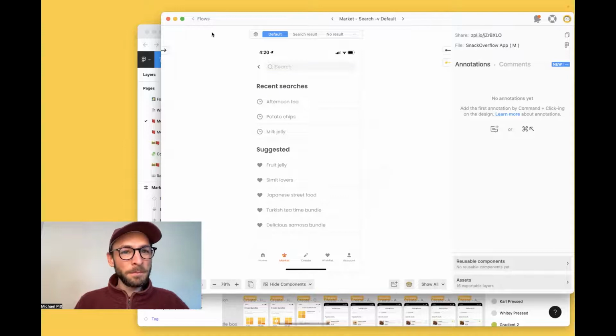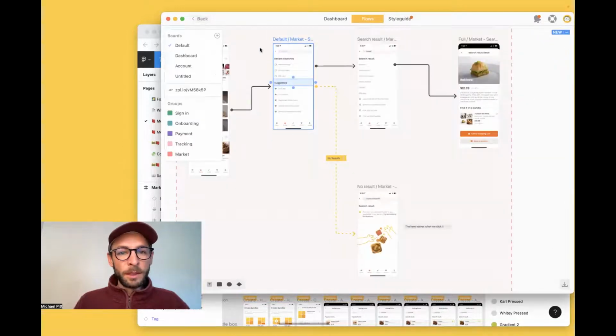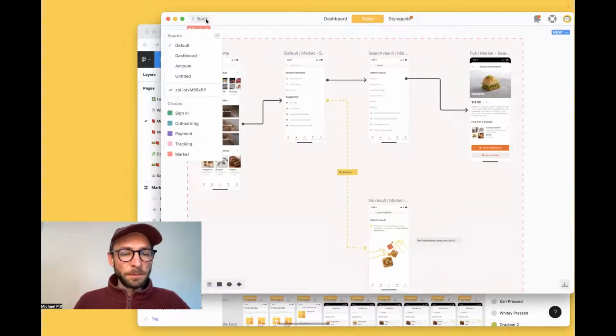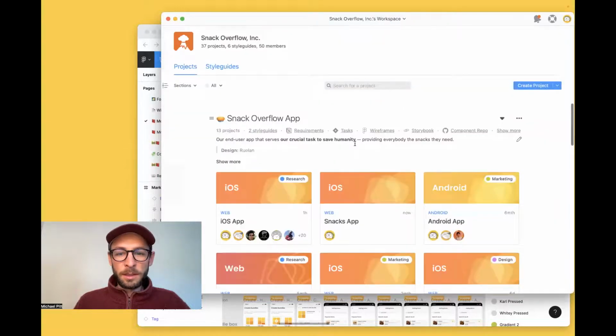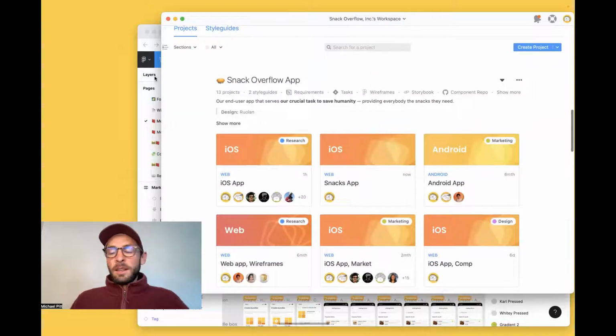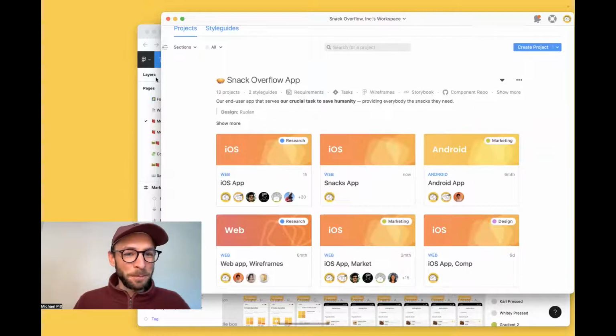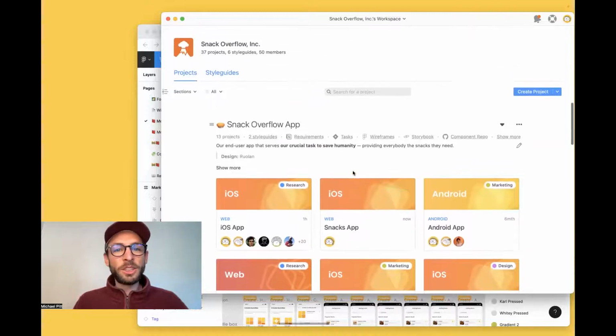Great. So that's flows. Let me know if you have any questions for flows. We can check them out. Okay, now on to style guides.